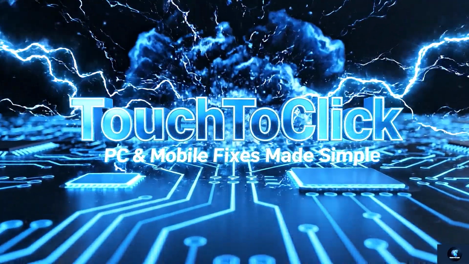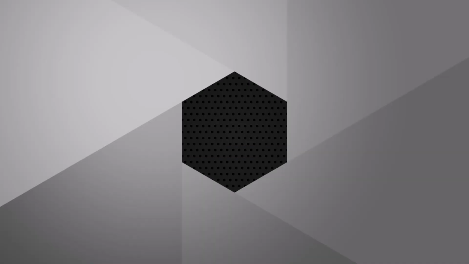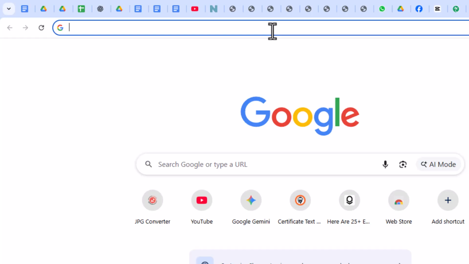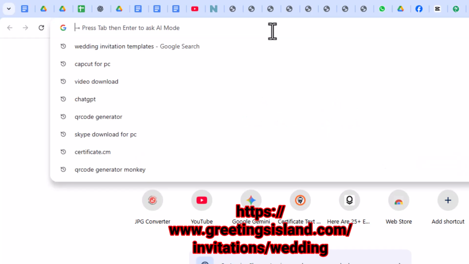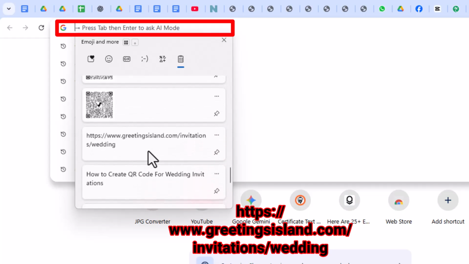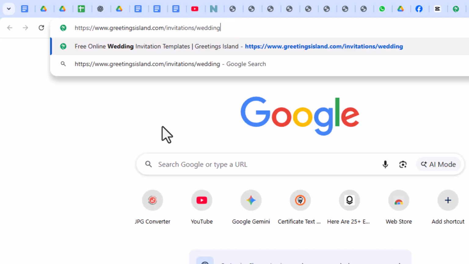Today in this video we'll show you how to create a QR code for wedding invitations in a simple and easy way. Now let's get started. Step 1. Open browser. From the search results, open https://www.greetingsisland.com/invitations/wedding in your browser.